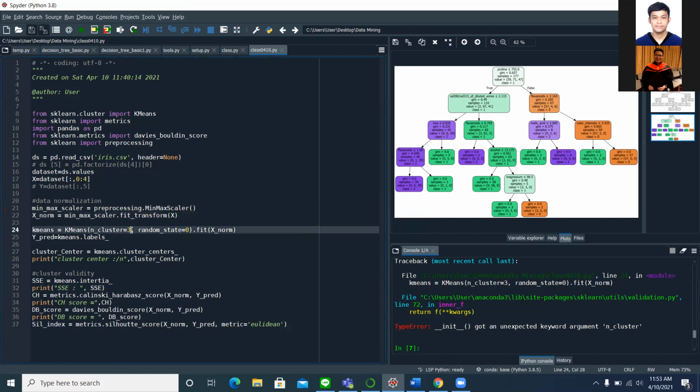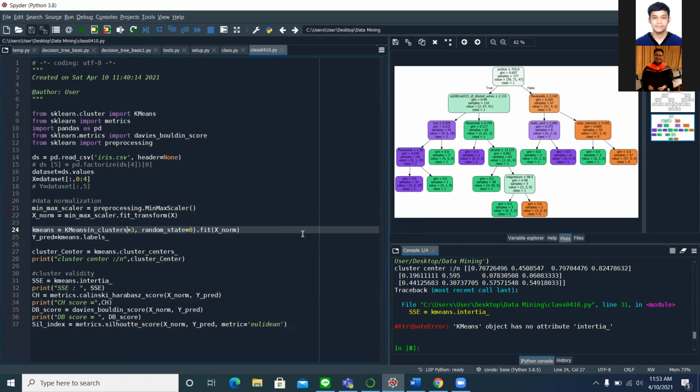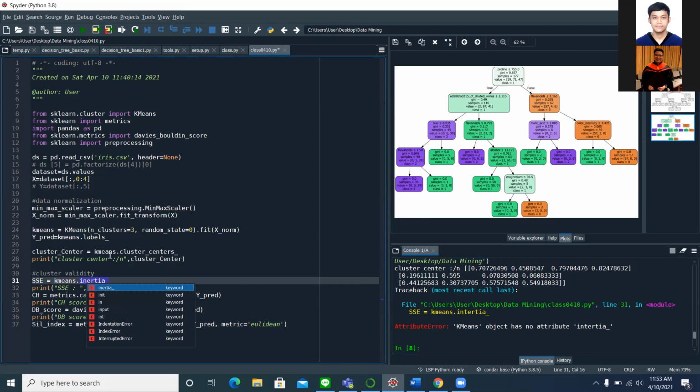N clusters. Oh, okay. Inertia. Okay, line, which one is your inertia? Line 31. Oh, it should be capital KM? Inertia. Wrong spelling. Okay, that one, the first suggestion.